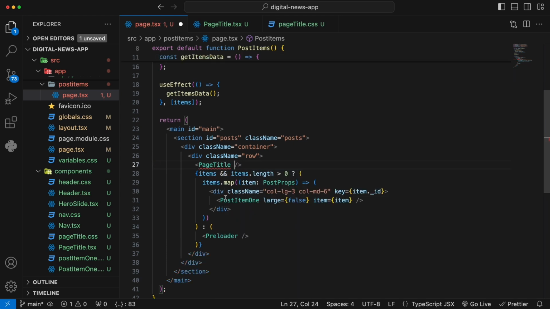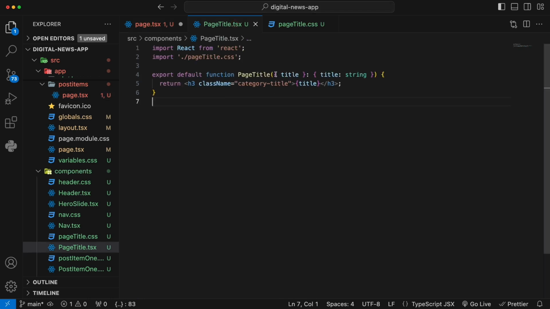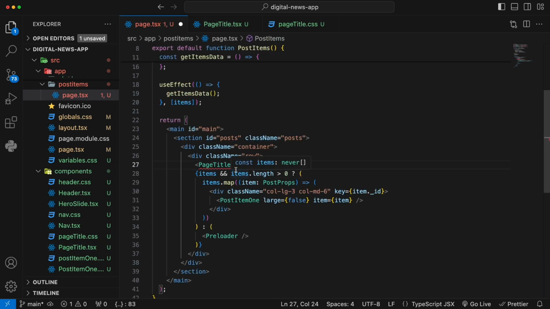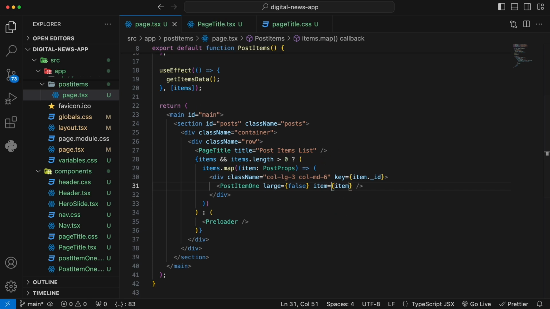Now you can see this red curvy line underneath showing that there's going to be an error. That is because when we build a child component, there's supposed to be a property given, right? That's called a title. But now in the parent component, we must set it by saying title equals to. Here we're just going to put in a string, call it a post items list, or whatever title you like. Okay. Once you've done that, we are now ready to go back to our page.